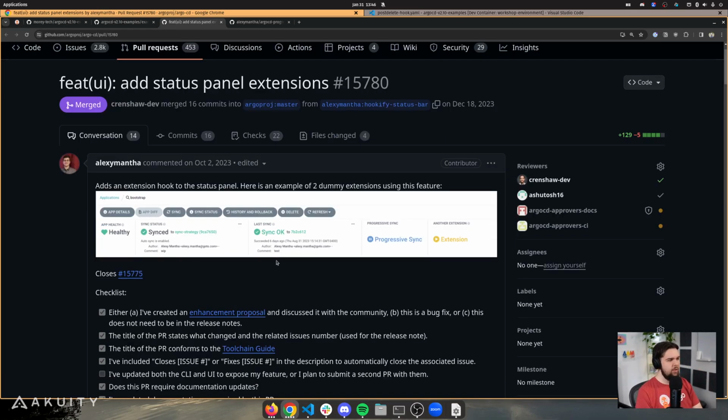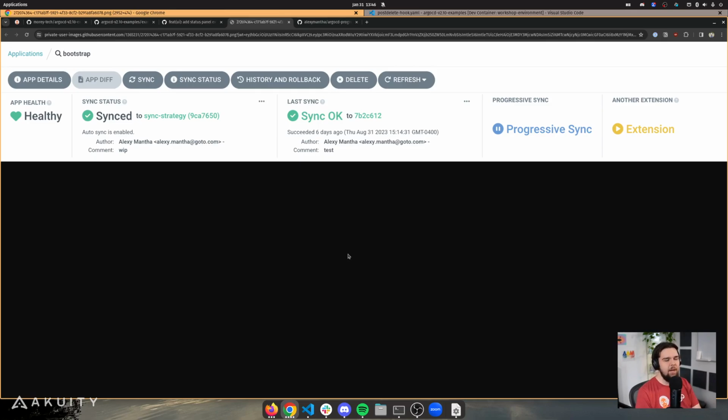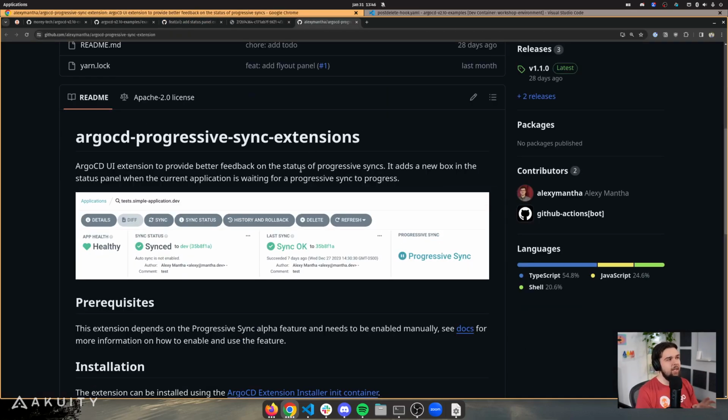So the example given in the pull request that introduced this feature is a new status section for progressive syncs on applications. So basically saying the status of that progressive sync for the application that's using it. And so this is taking advantage of their open source extension for progressive syncs. So essentially, this new status extension can provide better feedback to developers who are using applications that are a part of the progressive sync of an application set.